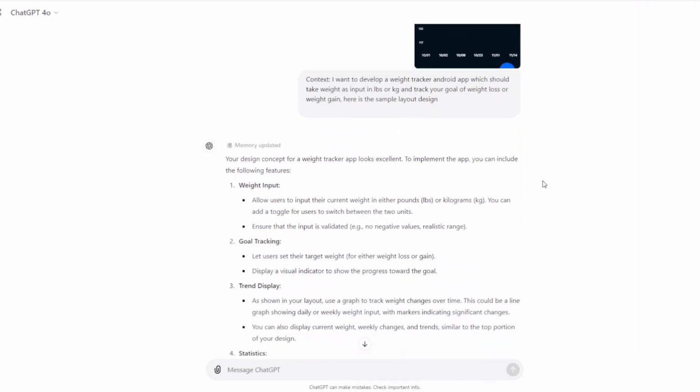Then in the first response, ChatGPT replied with all of the details which are required to develop this app. First of all, it provided the features you should include, like the weight input: allow the user to input their current weight in either pounds or kilograms. You can add a toggle for the user to switch between the two units, then ensure that the input is validated, no negative values, realistic range, etc.